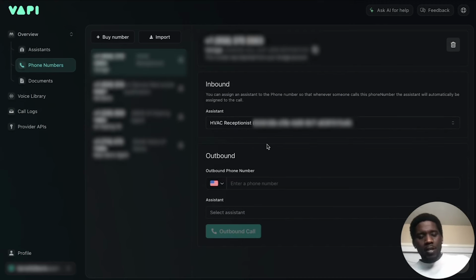For each number you purchase, you can also link an outbound assistant to it as well. For our use case, we're just worrying about the inbound, but just food for thought: for every number you purchase, you can link an inbound and an outbound voice assistant to it.